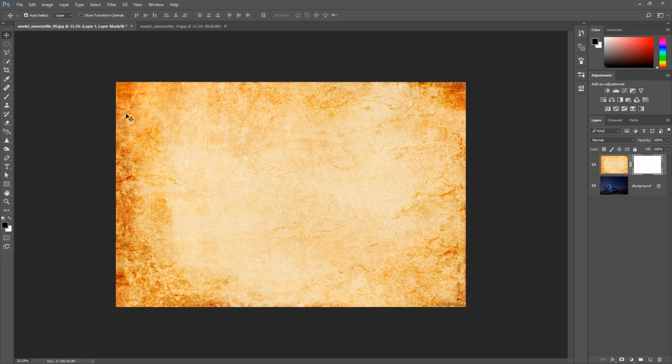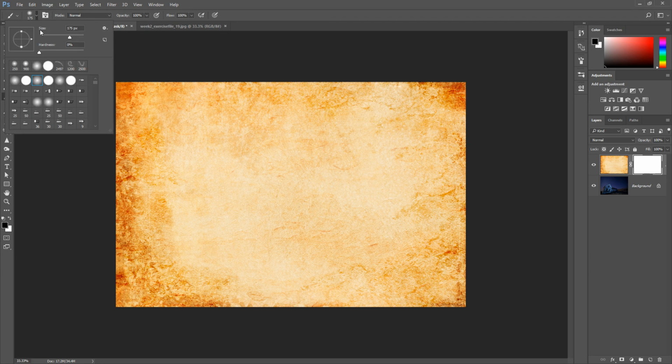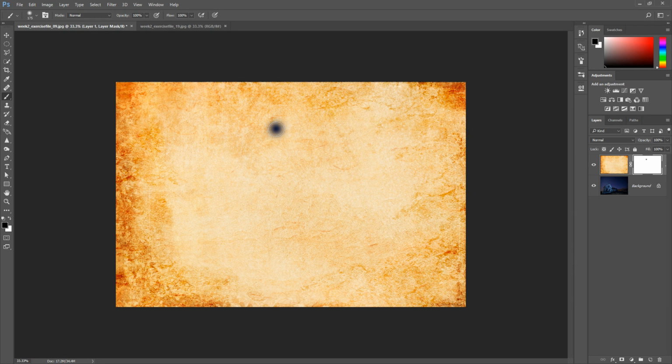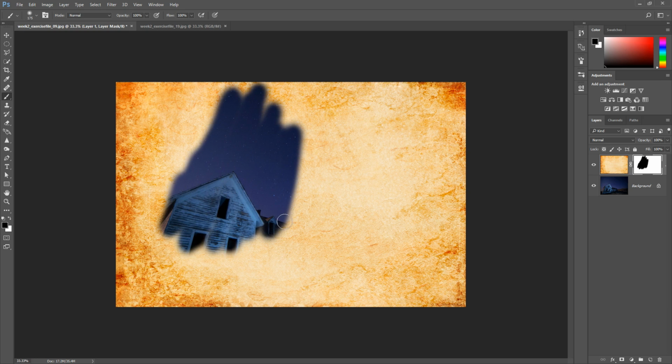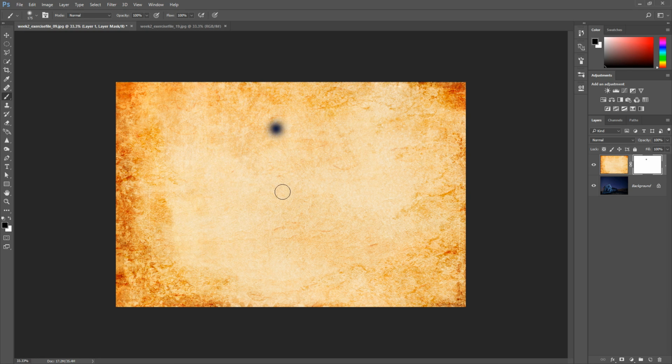With our white mask, if I was to get our paintbrush here, make sure we're on a black colour. Okay, I have my brush on a nice soft brush. When I come in here, I can literally start to paint in the night sky, allowing everything that's below to be seen. So let's undo that.